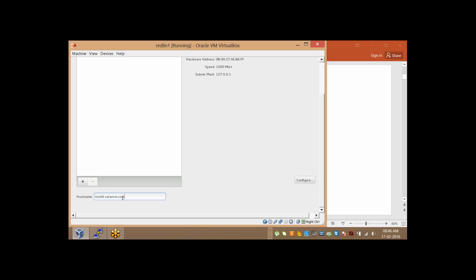If you take a complete fully qualified domain name, there will be a host part and the rest will be the domain part. Here host6 is this particular host, and serenvm.com is the domain that I will follow across my network. That means if I create another instance, I would name it host7.serenvm.com, like that.